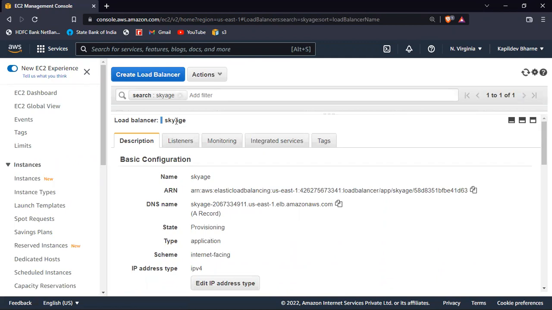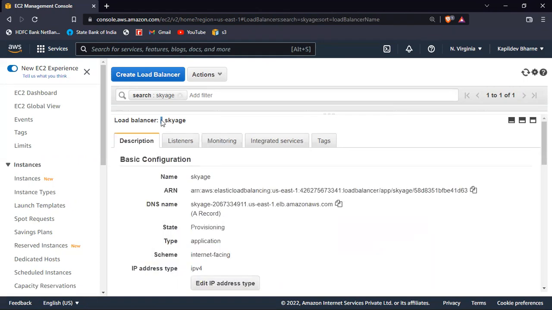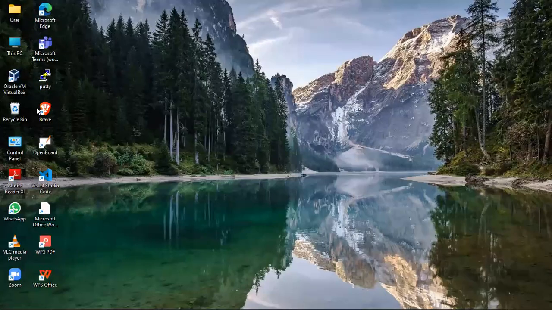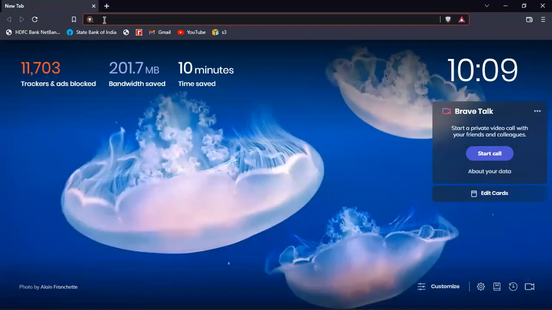Now why it is not showing here? Oh my god, what is the problem with this? Arey yaar. I have to cancel this, I will log in to another page, okay, because properly it was not showing that load balancer, okay.